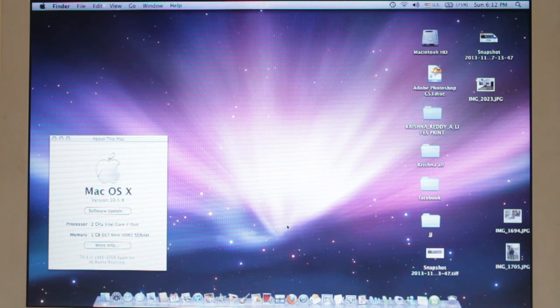First, I'm going to show you the current Mac version of my MacBook, which is 10.5.8, also known as Leopard. So moving forward, let's switch off the Mac.